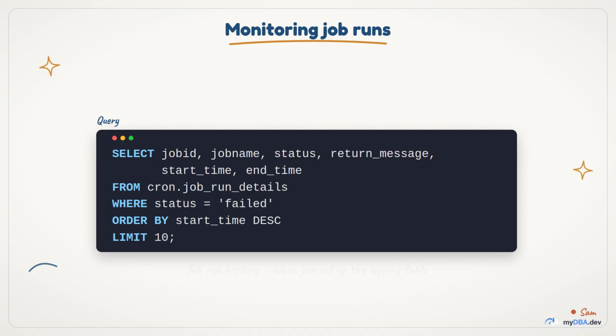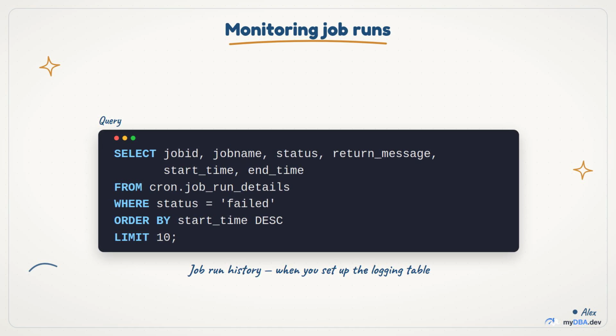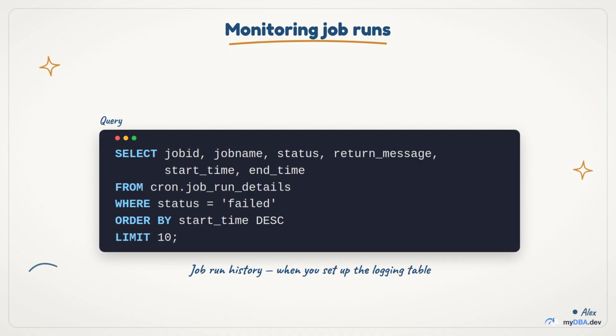So I don't need a separate monitoring stack for my cron jobs? Nope. Once the logging is set up, it's all in the database. You can build a view that flags jobs that haven't run recently or jobs that are consistently slow.